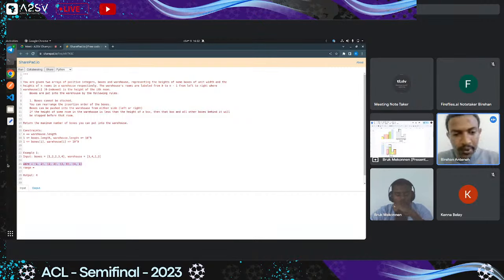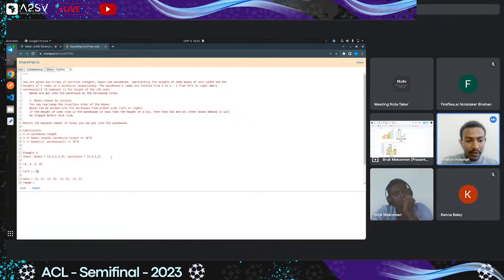Okay, so what I was thinking is, let's pre-process what values I can insert from the left or from the right. So we have a warehouse of 3, 4, 1, 2, right? From the left, what's the maximum value that I can insert? So let's have a left array, and I can insert a box with height 3 at maximum. Moving forward, I have a 4, which is greater than the one before. So what's the maximum value that I can insert until that index? It's going to be 3, right?